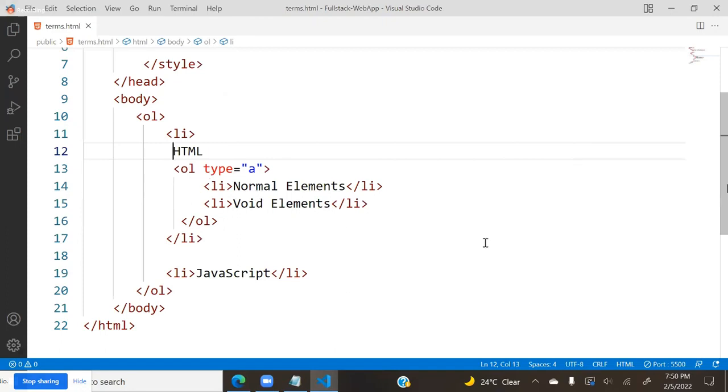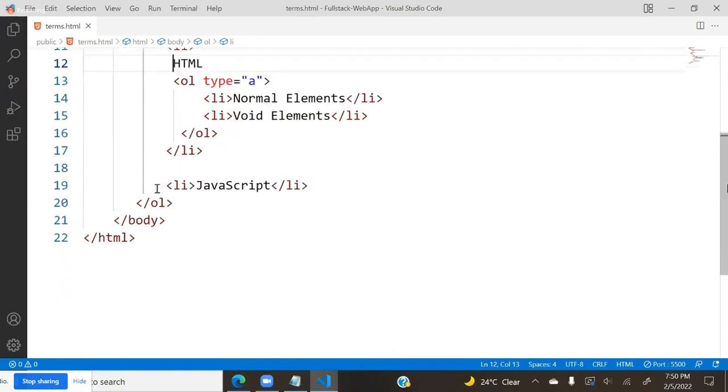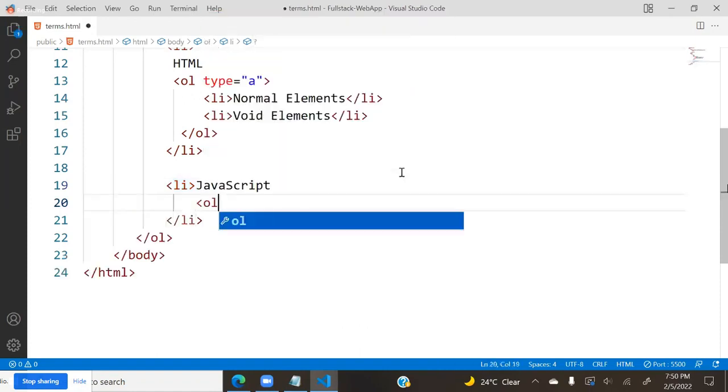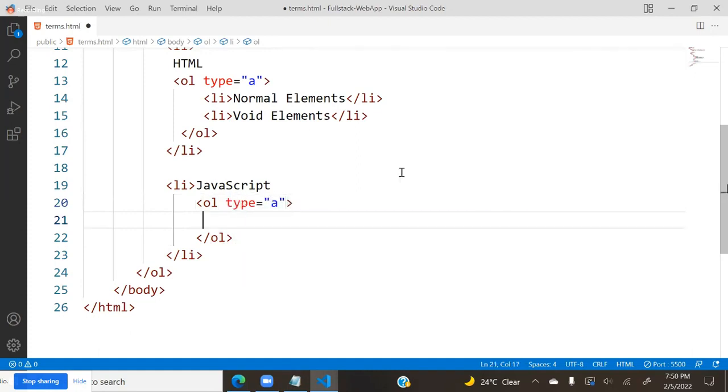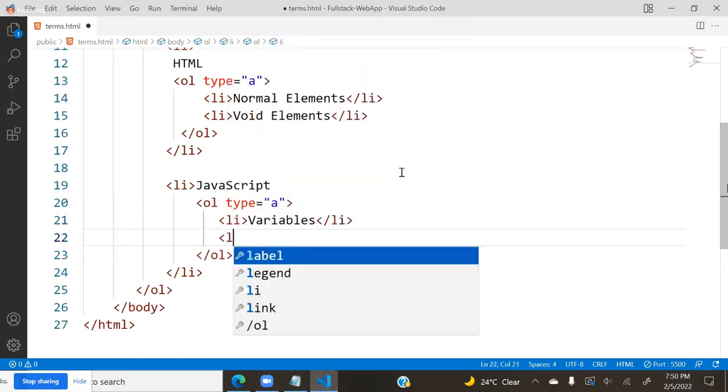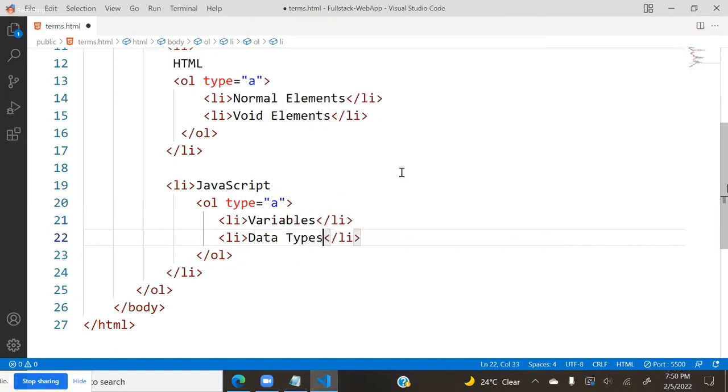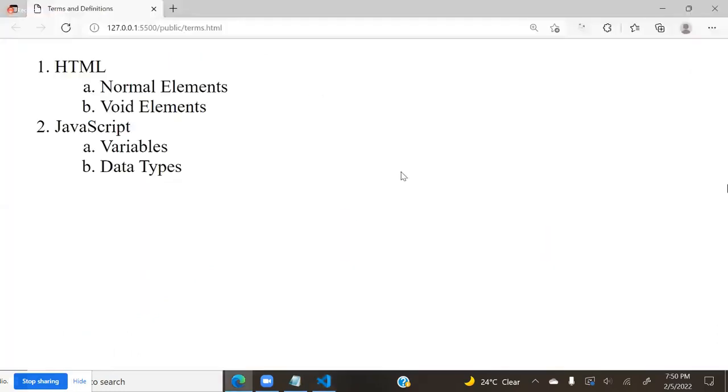Whenever you have to maintain a list inside another list, make sure the list is defined inside the li, not below that li. So for javascript some items are there, so inside this li we have to create an ordered list. Then I give the type as a, then here I will give list items, suppose some variables, some data types, like that. I am just using some words and it will display like this. Under that you can maintain defined items.